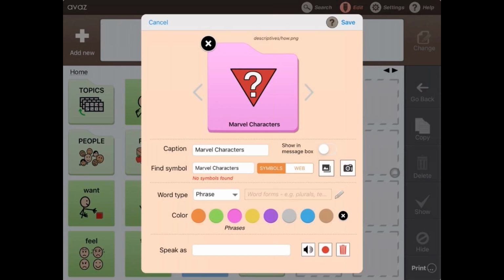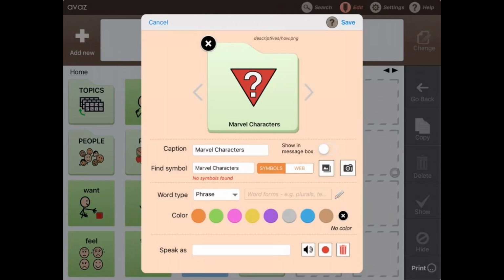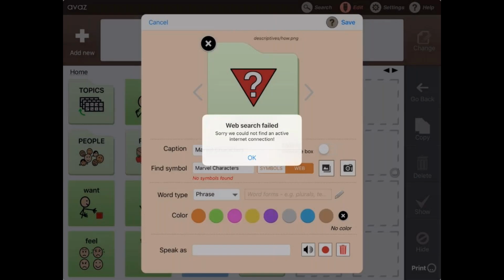So there are two things I can do here to add a picture for Marvel characters. I can either go to the internet and look for an image of Marvel characters, save it to my gallery, and then upload one from here. Or, in a more convenient way, I can just click on web.